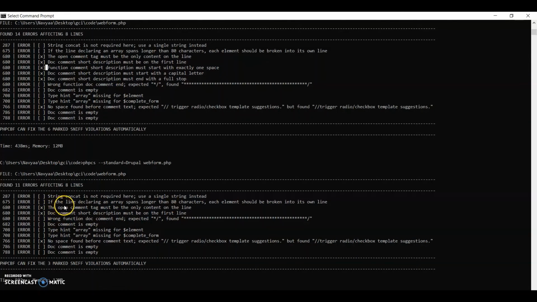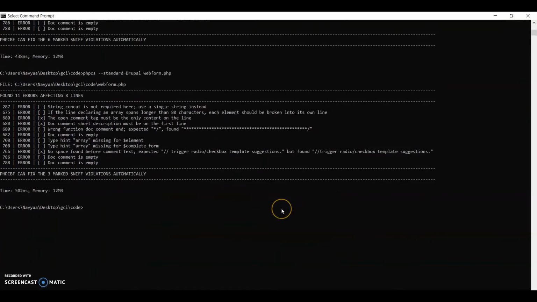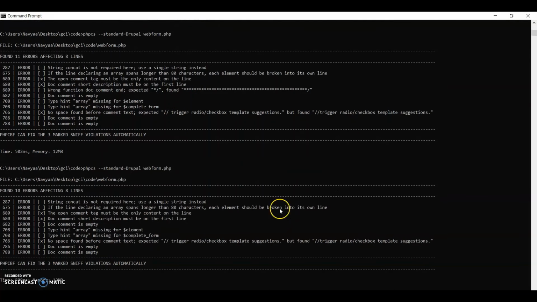So two errors are the open comment tag must be in first line. So here wrong function document end expected this. So we'll go back to Visual Studio and we'll delete all this and then we will save it. We will go to command prompt. So this error has been removed.